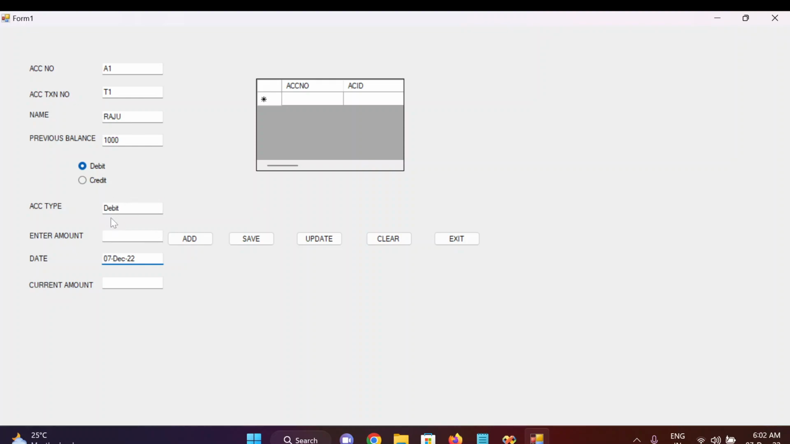So when I click on the account type, what I see here is automatically debit is getting focused on the account type. Now I want to extract 100 rupees from 1000. So what should be the current amount? When you just lose focus from the enter amount, exactly, you see what happened. The current amount is 900. Very good, right? So whenever I remove 100 rupees, 900 rupees is the current amount. So I just save it here, updated successfully.